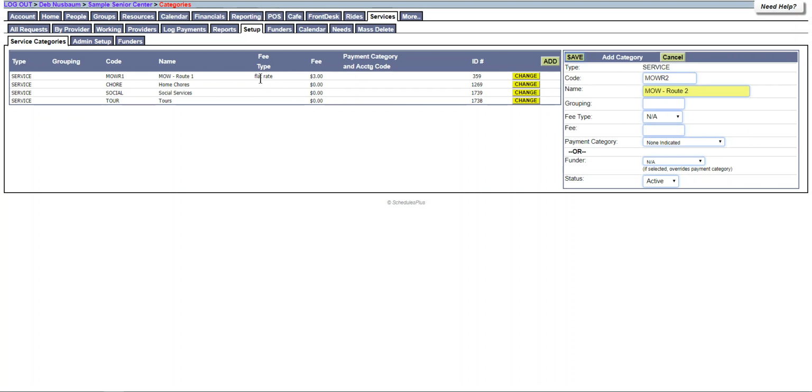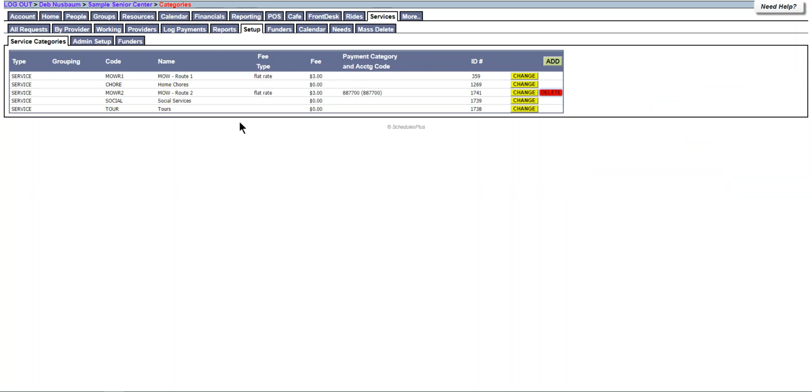In this case here, we've got a Meals on Wheels that has a flat rate of $3 for Route 1. You can actually pre-populate the fees and identify them as a flat rate or by hour, what that fee would be, and the payment category for that. And then whenever an individual service request is set up for that particular category, it will default the payment for that to the amount you've listed. You can always override it, but this is a nice feature to have it pre-populated. We're going to go ahead and save that, and now we've got that defined as well.